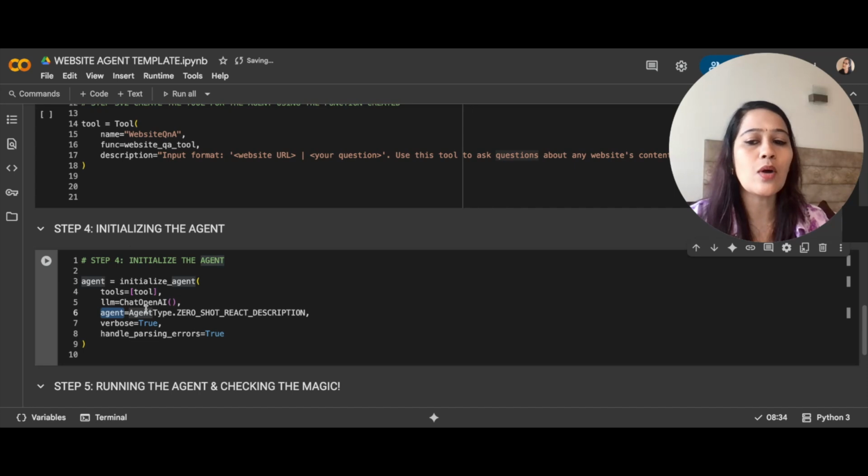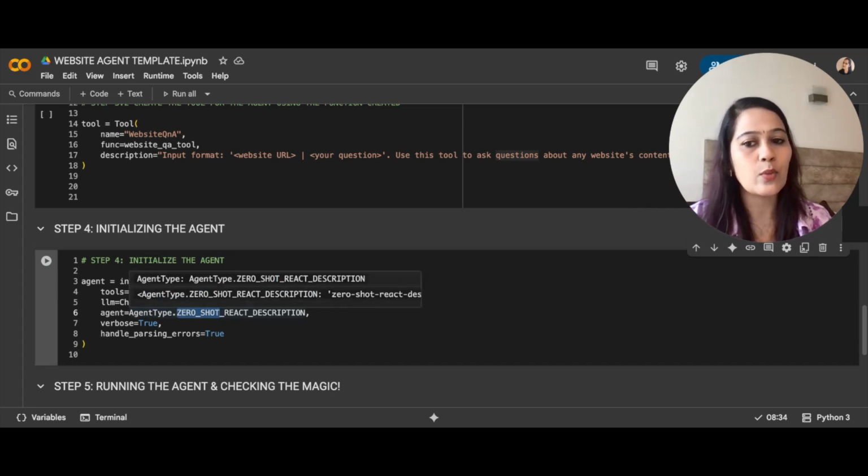Now, how is our agent going to be? From a single prompt without any training, it has to understand what it has to do. It has to select the tool and perform the action, right? So zero shot refers to an agent that will do whatever we want without any extra training.